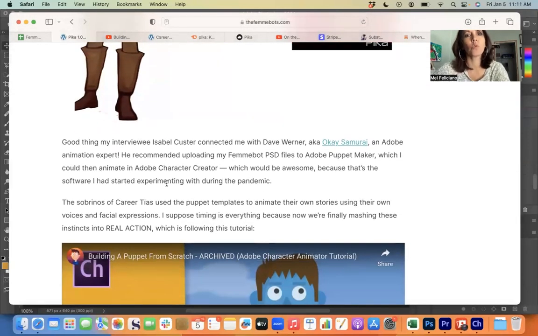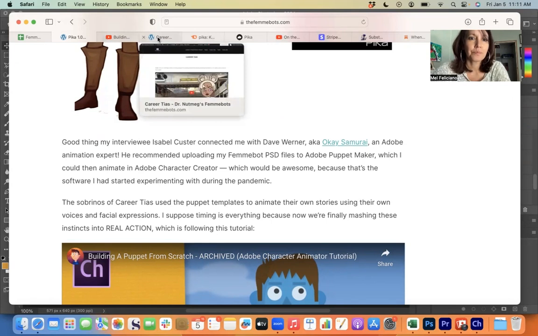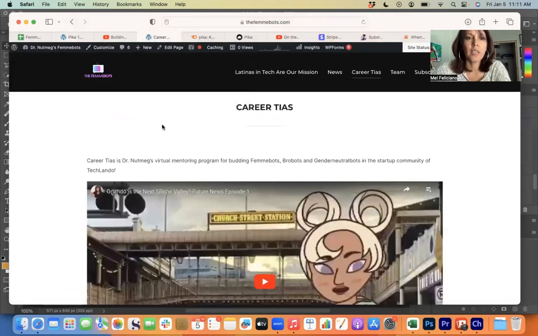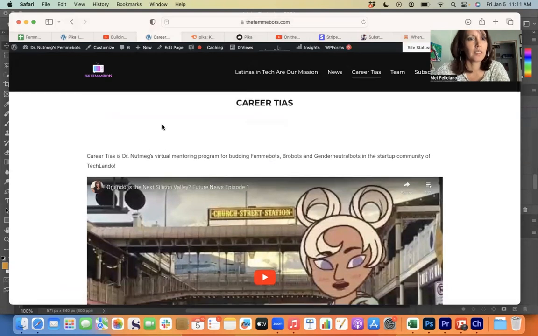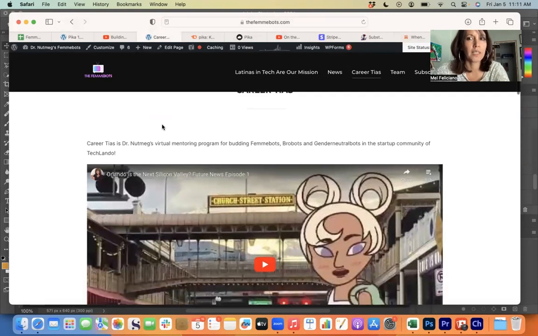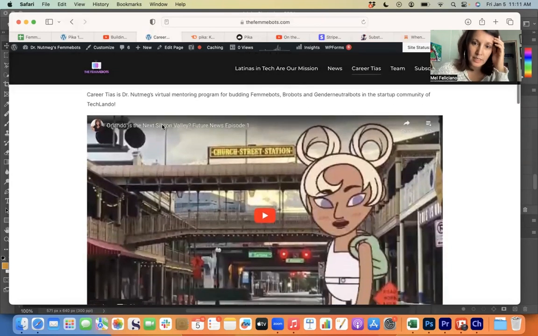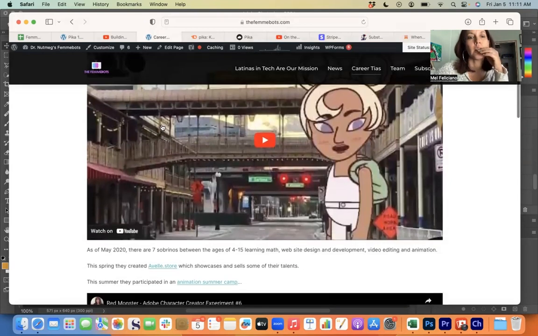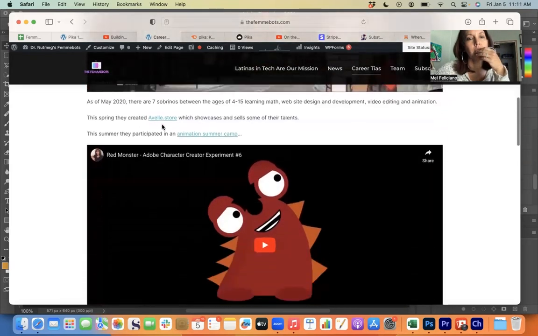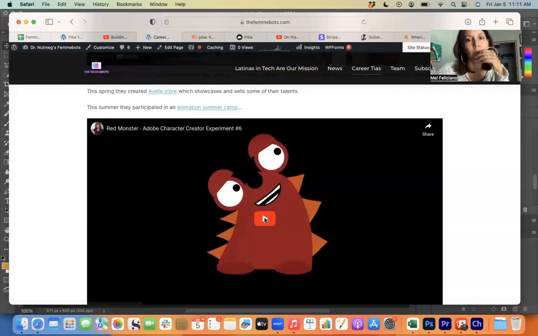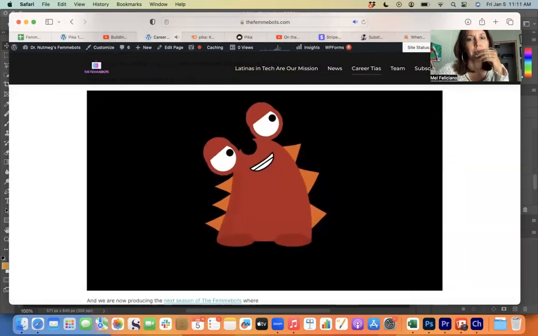I mean, it's cool to be using Adobe Character Creator because I had actually started experimenting with it during the pandemic when I had started Career Diaz with my sobrinos, my three nephews and my niece, and also my stepdaughter. And we started using Character Creator to start experimenting with the puppets. So this is one of them.